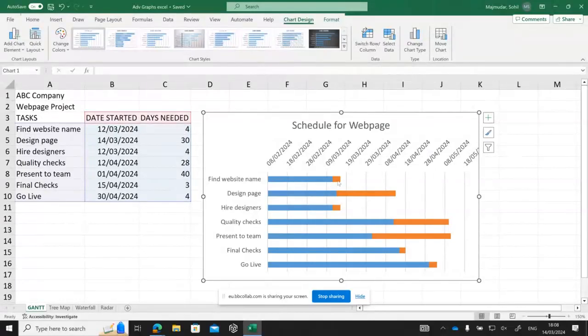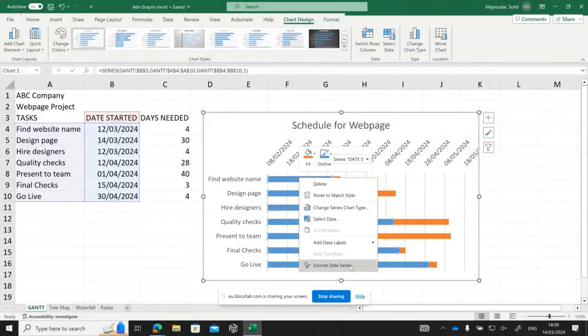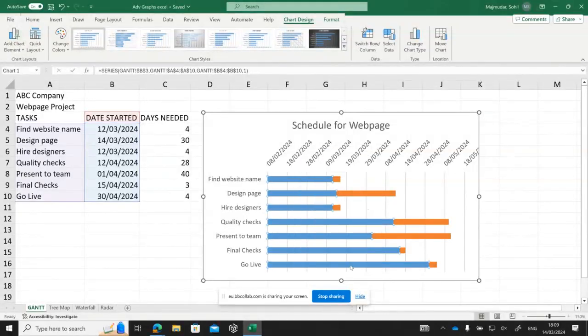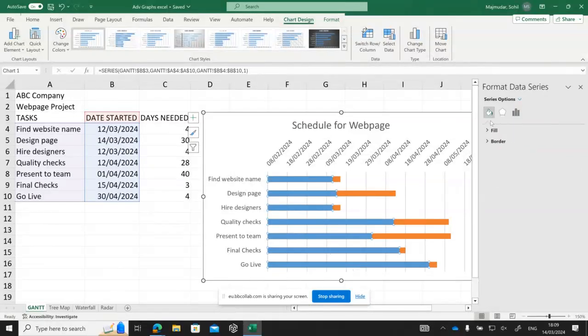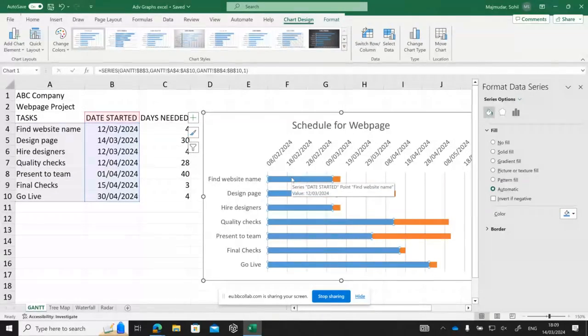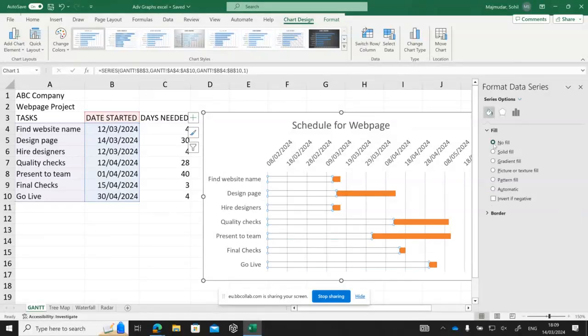Okay, so these orange ones are actually your schedule. So the blue ones have to go. They have to disappear. So to make them disappear, what you do is you click on the blue one, right click and format data series. Then you go to fill and you say no fill. Look at that, they disappear.